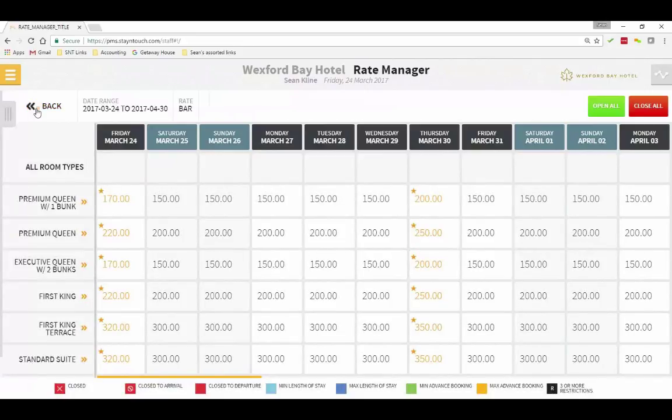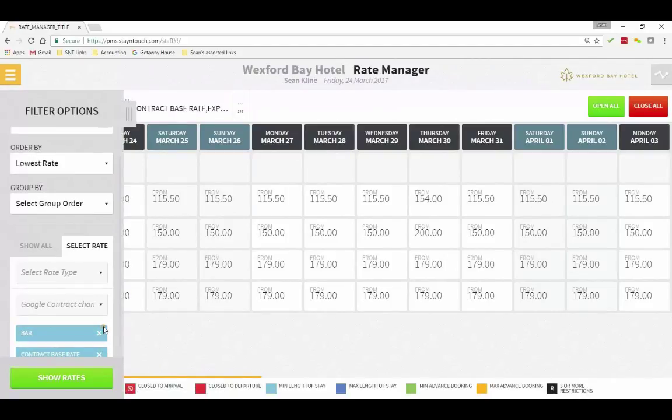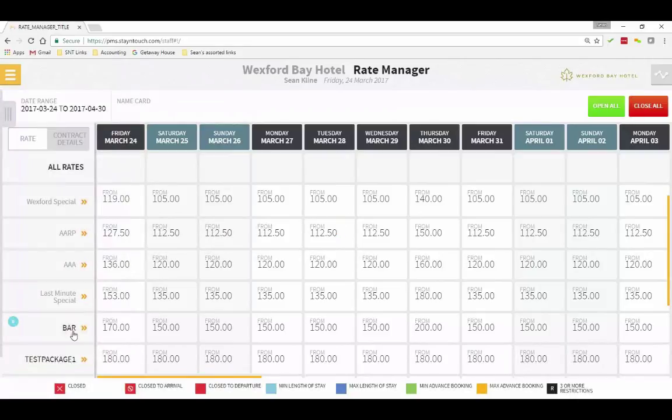The other thing that I was kind of talking about in the rate is that if I'm not looking at specific rates, things of why I encourage using rate types is that I can come in here and I can use it and say, show me all of my discount rates. And it lets me come through and I can see all of my discount. Unfortunately, in this hotel, bar is set up as discount, which I might not have done.